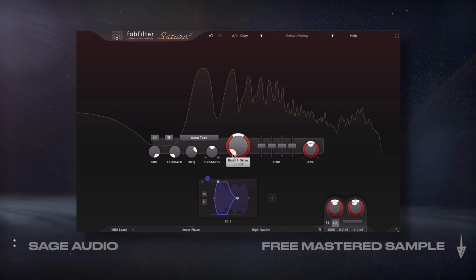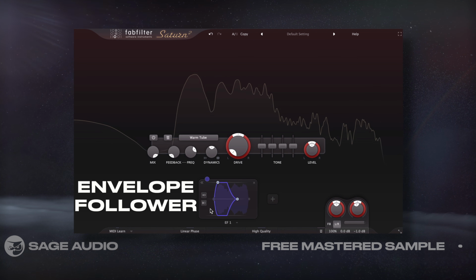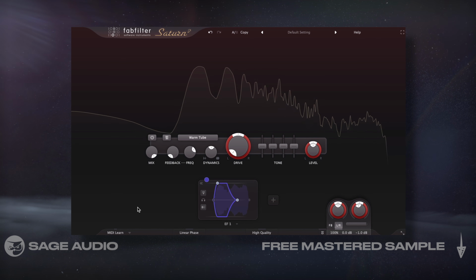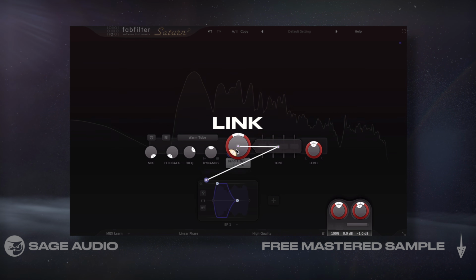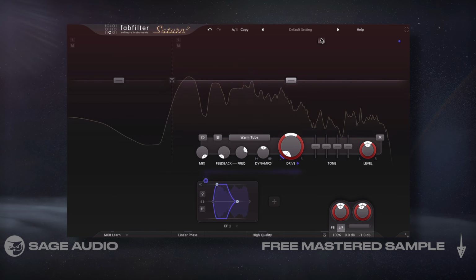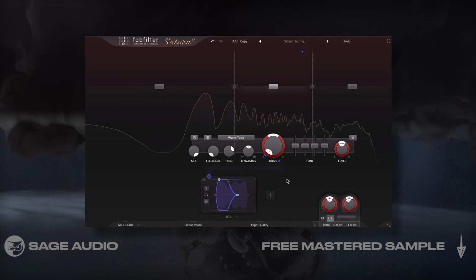Now to do this, I'll need to use Saturn II, sidechain the instrumental, and create an envelope follower before switching it to transient mode. Then I'll click the sidechain icon to ensure it's triggered by the sidechain and link the follower to my drive dial. Now to make this effect even better, I'll isolate the saturation to my vocal's presence frequencies. Let's take a listen and notice how the vocal cuts through more.